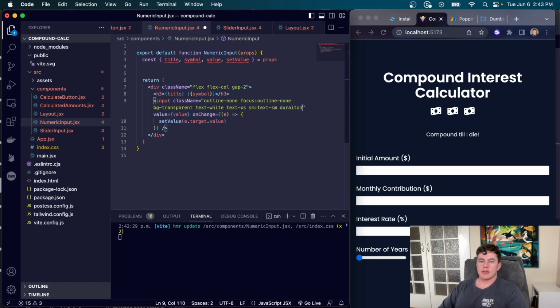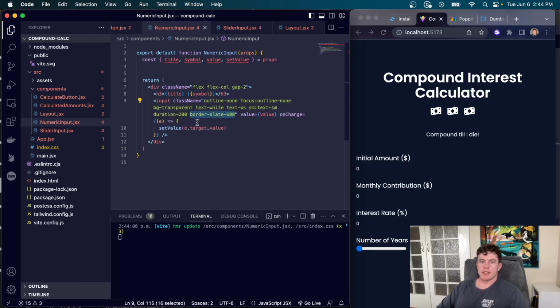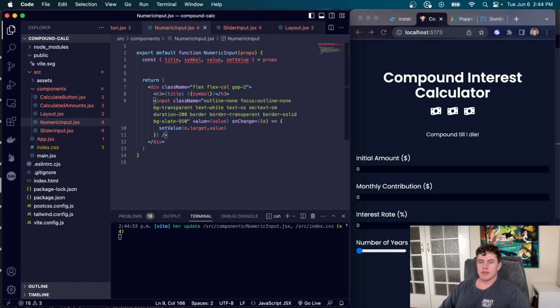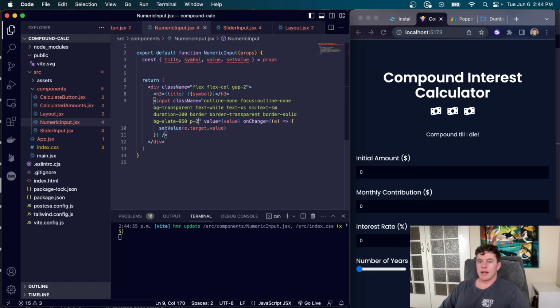We'll say a duration of 200, a border of slate 600. Actually, no, I changed my mind about that. So what we're going to do is give it a border. Border is going to be transparent initially, and that needs to be a solid border. We're also going to give it a BG of slate 950, so it's going to be extra dark so we can see it there. We'll give it a padding of 2. We'll give it a rounded, so that we have nice rounded corners.